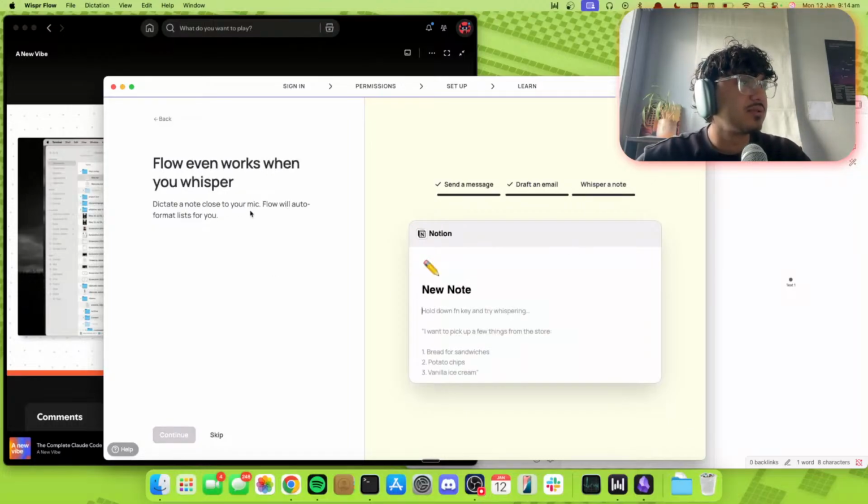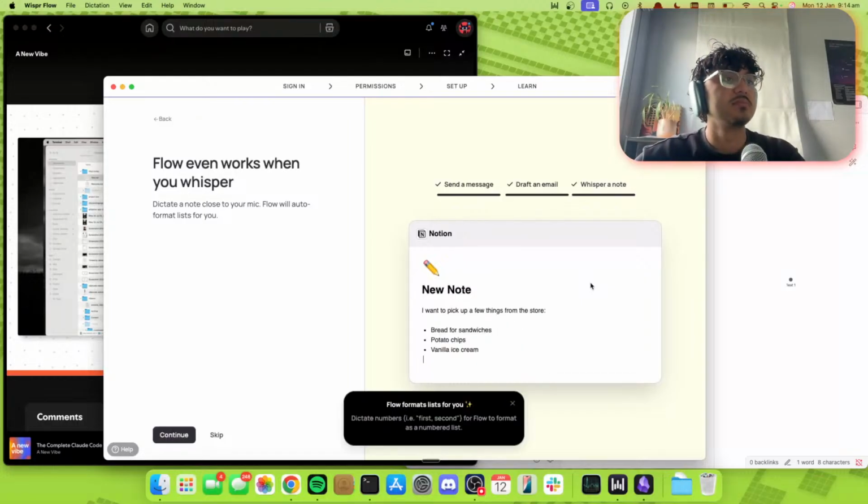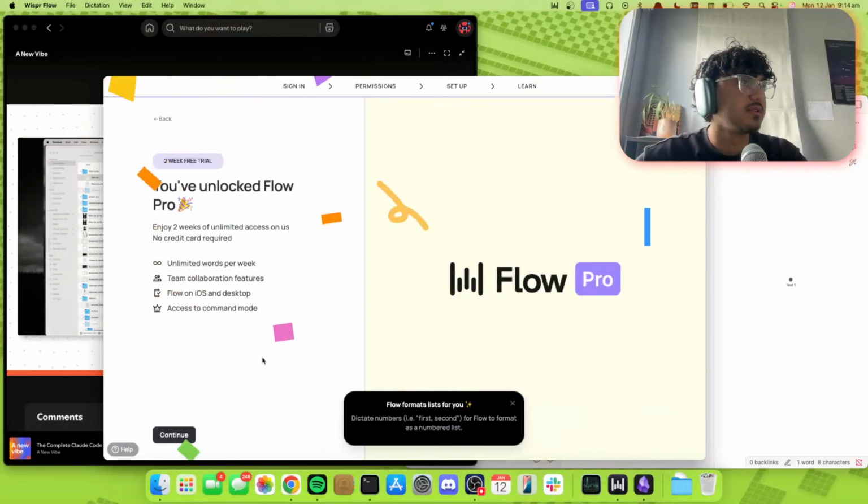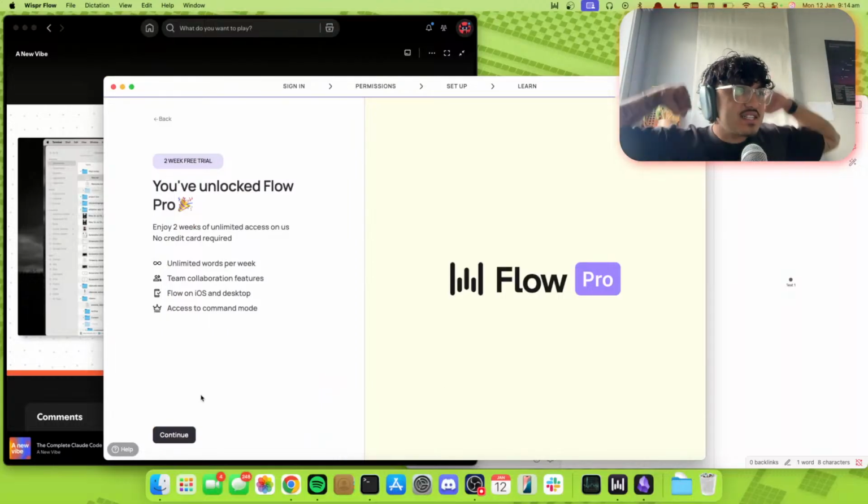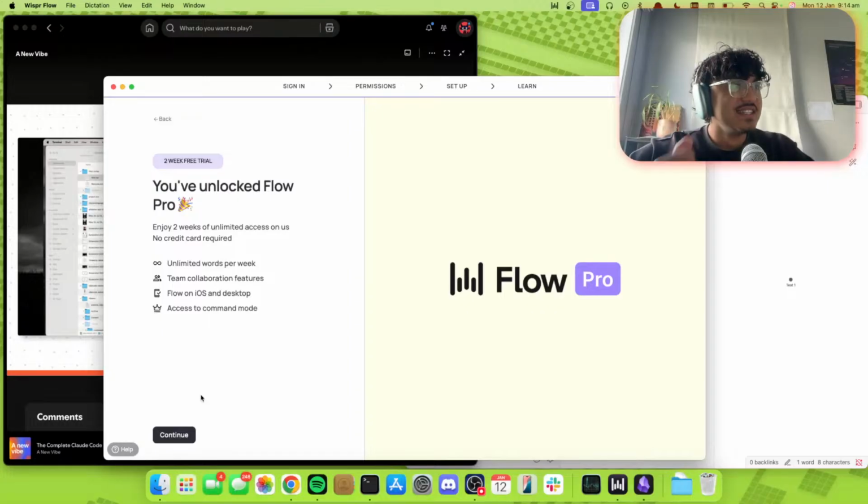Dictate a note close to your mic. Flow will automatically format lists for you. I want to pick up a few things from the store. Bread for sandwiches, potato chips, vanilla ice cream. That is cool. That is cool. You've unlocked Flow Pro. Enjoy 2 weeks of unlimited access on us. No credit card required. There you go, guys.